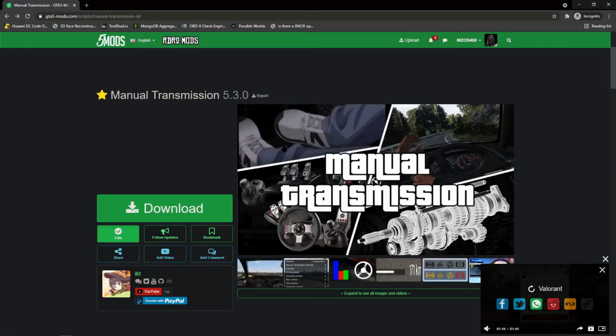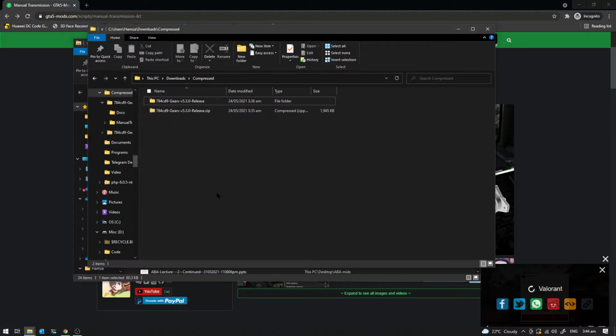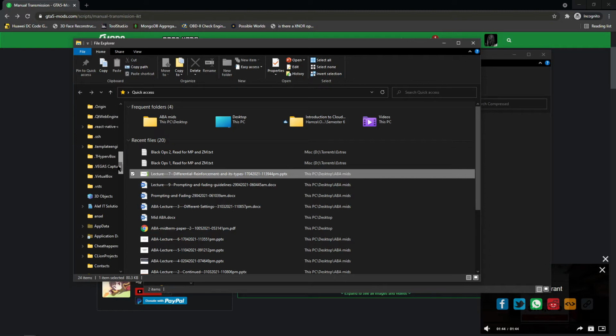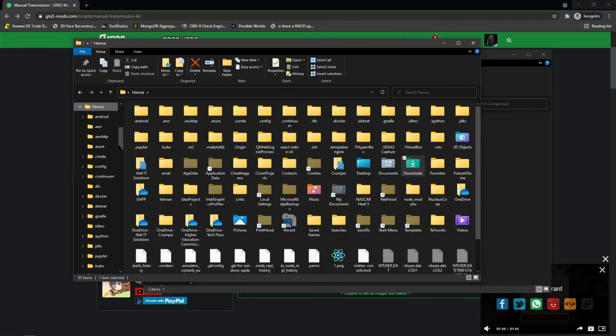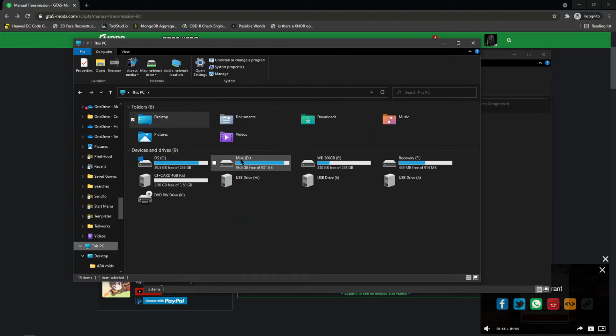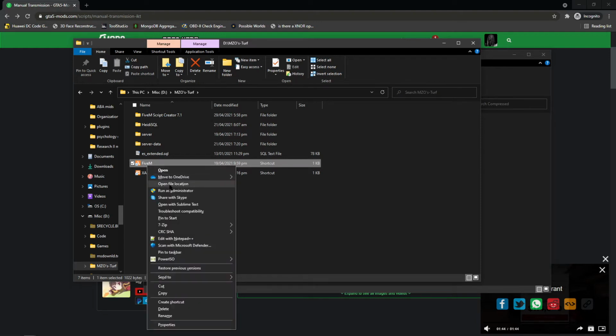So anyways, the next step is this is where we download it, and we'll be going into our server files again, or basically where your FiveM is installed. I have a shortcut in my folder right here. So if you have a shortcut of FiveM, just right click it regardless of where it is placed.